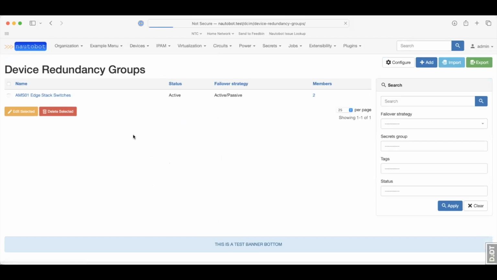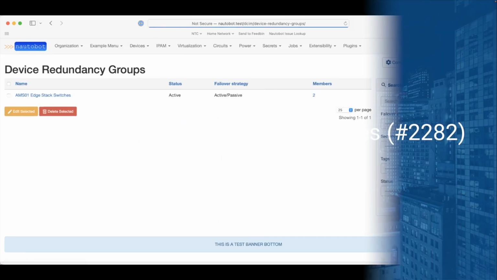And that's it. We hope you find this feature very valuable in modeling different and more complex network setups. Thank you.